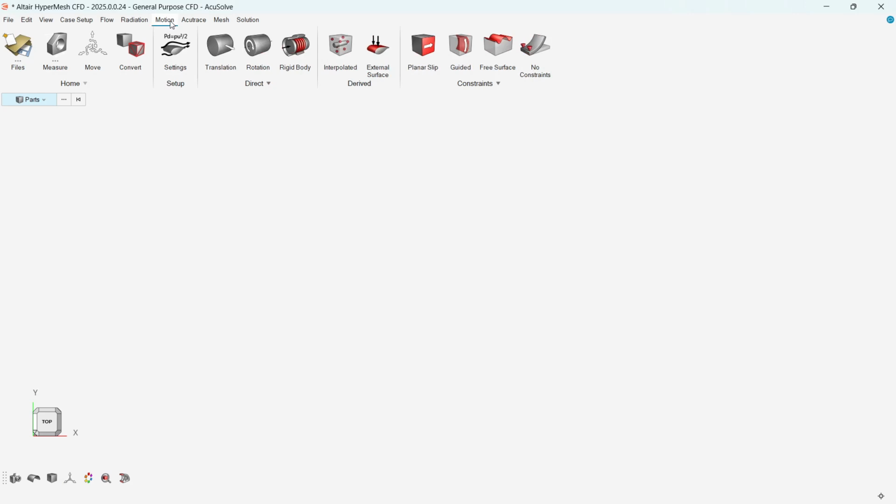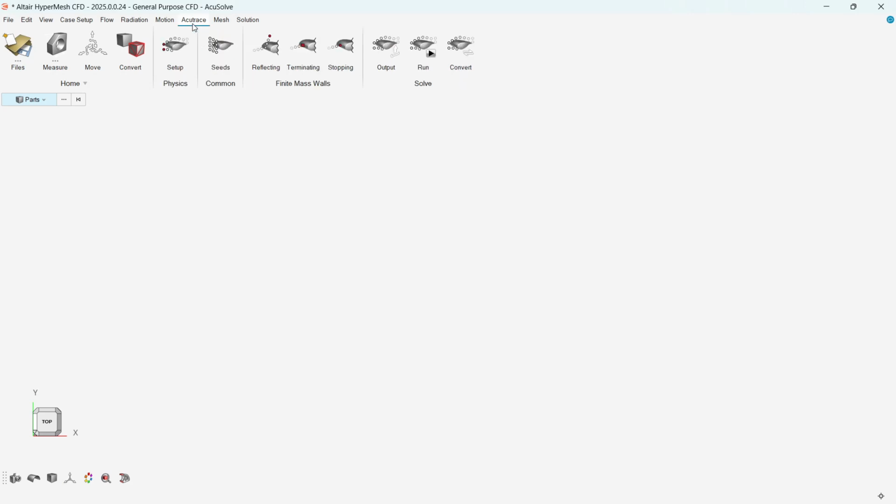Motion ribbon. The motion ribbon lets you define mesh boundary conditions, parameters related to mesh motion, such as type and constraints. You can also set up code coupling with external solvers like OptiStruct and MotionSolve, which is helpful when simulating systems with mechanical motion. AccuTrace ribbon. AccuTrace computes particle traces based on the flow field. It can handle steady and unsteady flows, cases with and without mesh motion, interface surfaces. It solves motion for both finite mass and massless particles, but requires that the simulation is first run with AccuSolve.